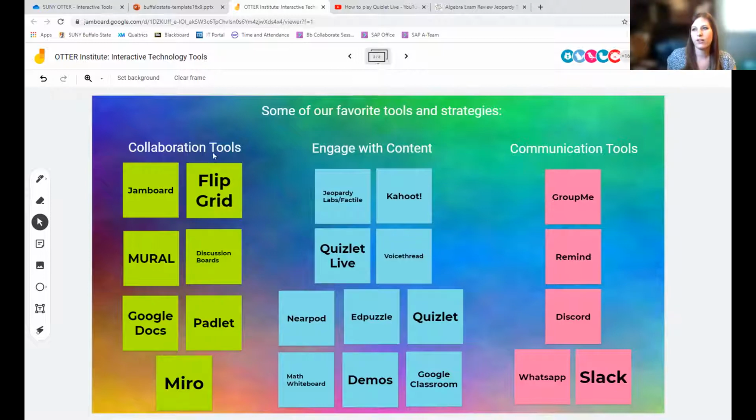You can see that all the collaboration tools I made green, and I put those all in one area, engaging with content. So if you're in a meeting or you're talking with students, you can group together the different topics by color, which is really great.